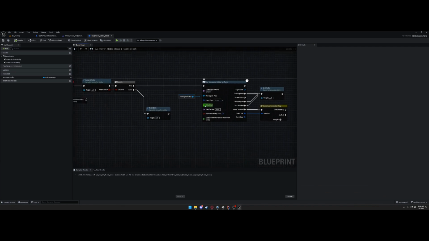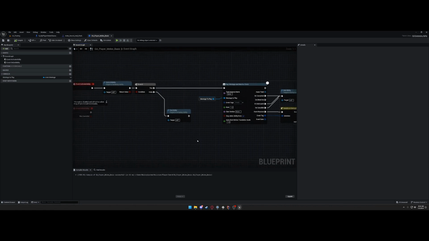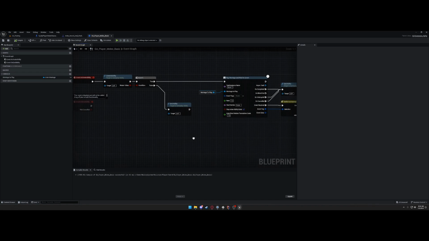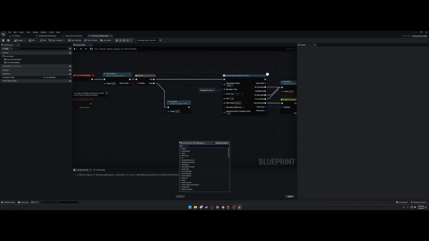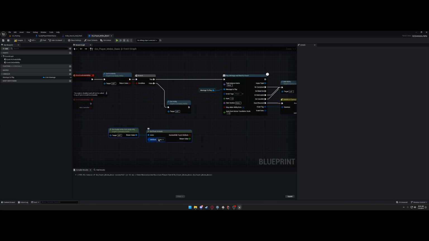Okay. And rate. So rate is how fast the animation is getting played, right? So for that, we're actually going to use our attack speed modifier that we set up in the character. So we're going to do get avatar. And from the avatar, it's going to be get attribute, get float attribute. Okay. And the float attribute is attack speed.